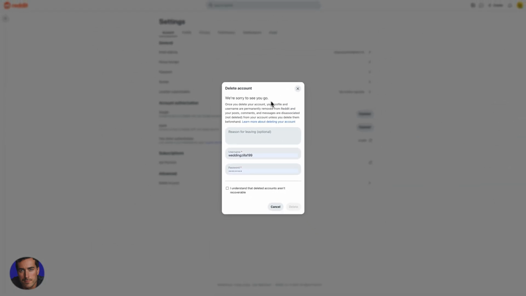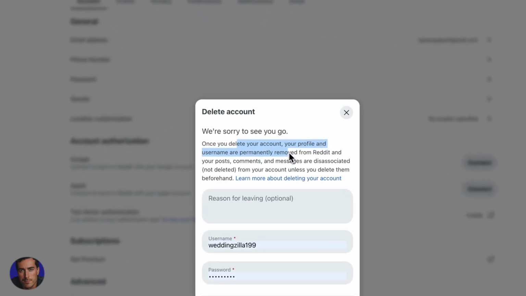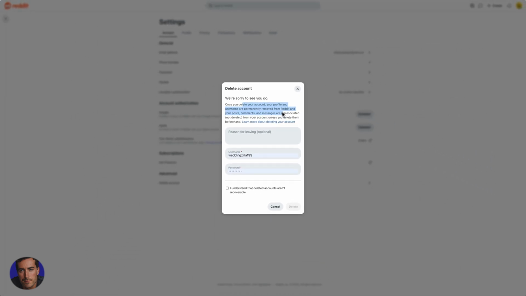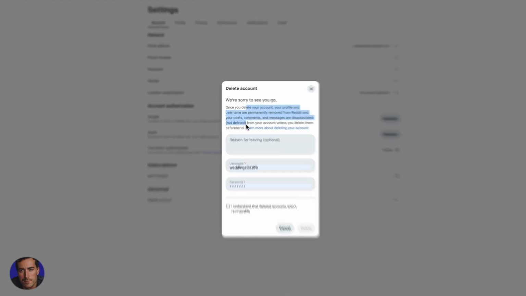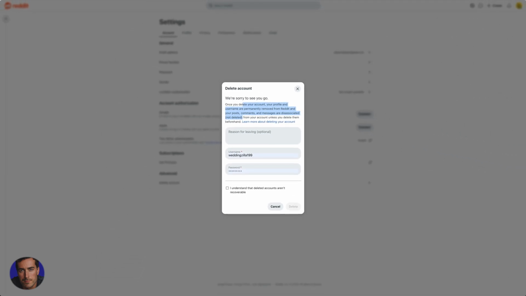Reddit tells us that it's sorry to see us go. Once you delete your account, your profile and your username will be permanently removed from Reddit, and your posts, comments and messages are disassociated, and then it says in brackets, not deleted, from your account unless you delete them beforehand. You can then click to get more information about what the actual deletion process is.